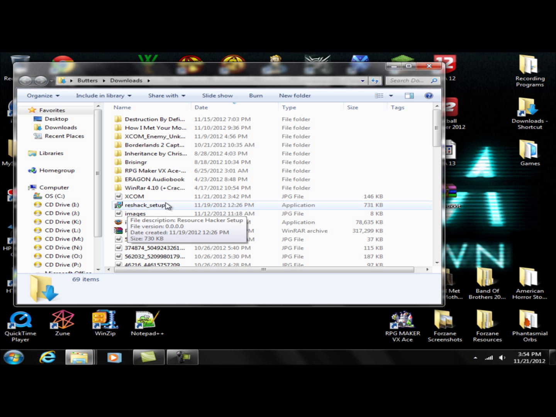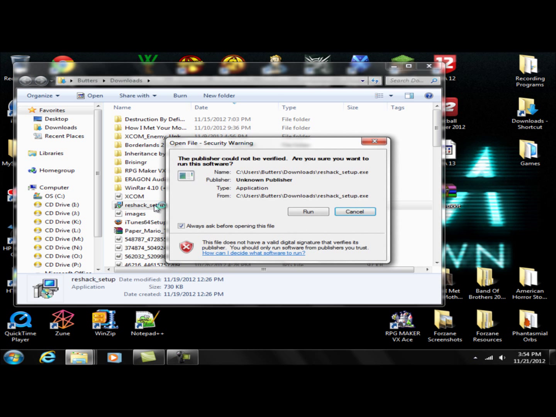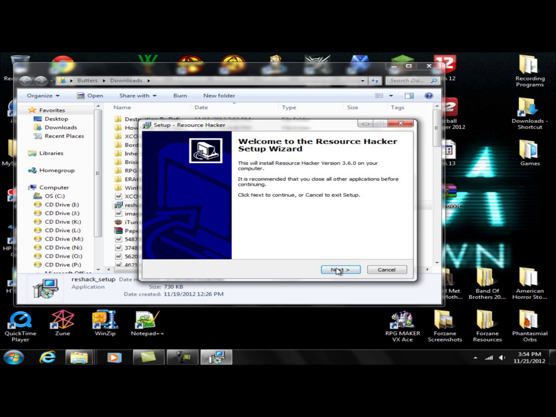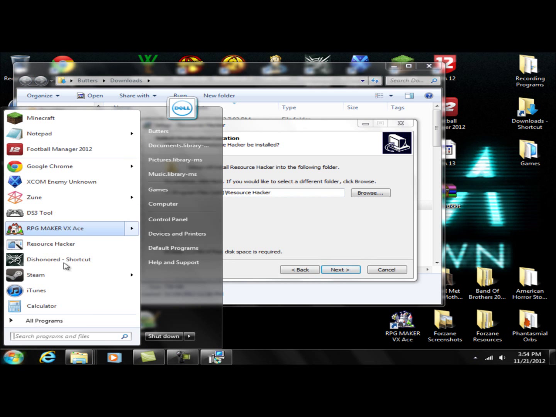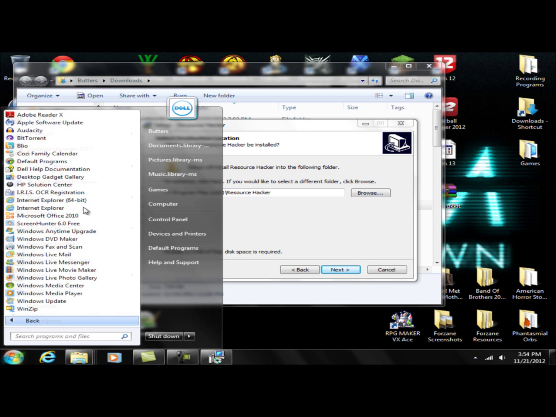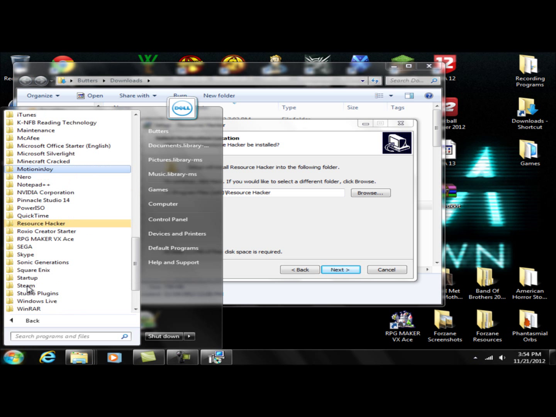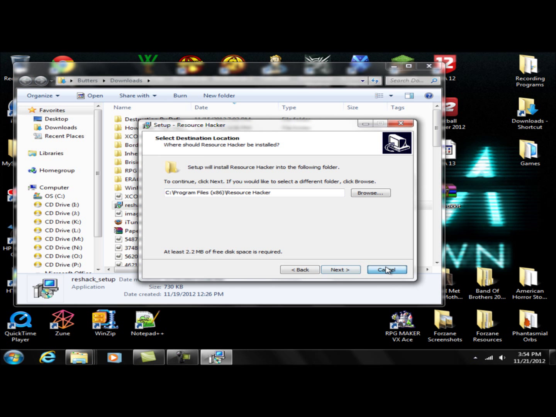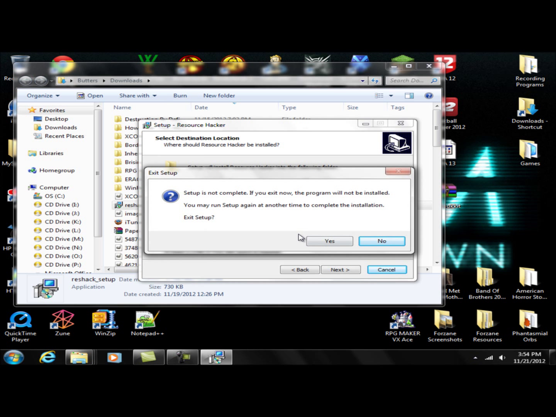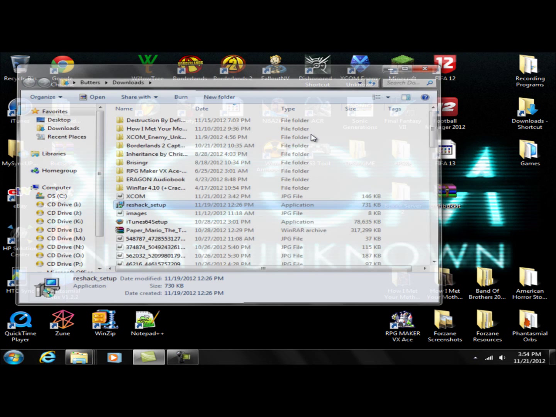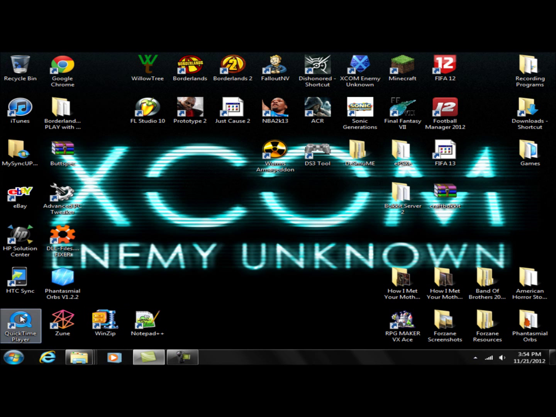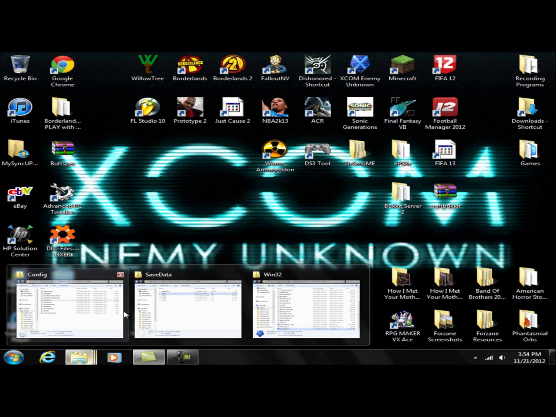So I'm just going to run through the setup again. So just go through the setup, and obviously run it. It's going to do this. So it would be under Program Files, Resource Hacker. So it would be all the way down here. Okay, thank you for telling me. Yes, I want to exit the setup. I was just using it to find out where it is. And there we go.